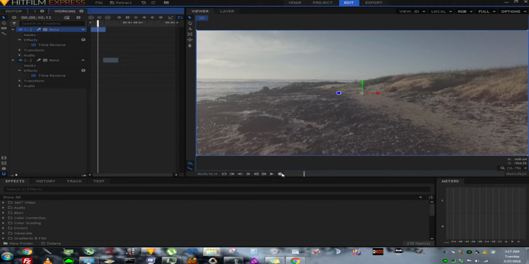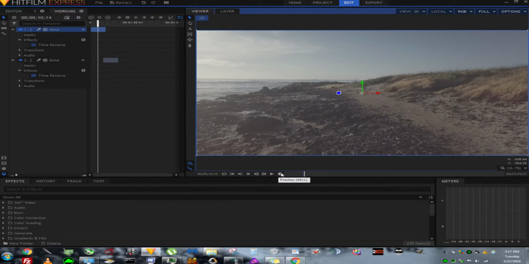This one is, what the hell is a RAM preview? So a RAM preview is exactly what it sounds like. Hitfilm is going to take a section of the clip that you've selected and throw it into your RAM so that it plays back smoothly.